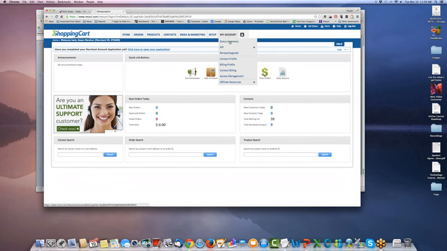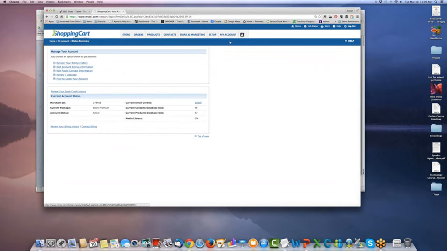So starting with status summary. This just gives you kind of a status summary of the type of account that you have. So you can see your merchant ID again, your package. So basically the same thing I saw here on this little icon, but summarized a little bit differently. And then from here, you can look at your billing history. You can edit your billing information, your public contact information. You can renew or close your account. You can also review your billing history here.